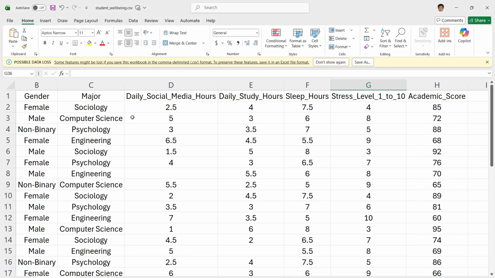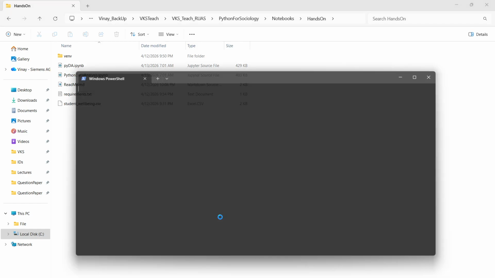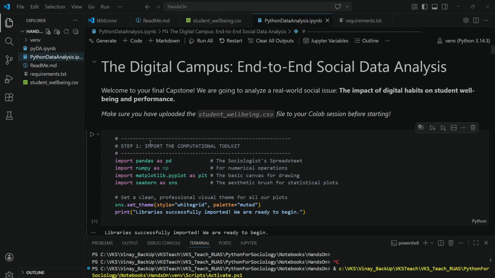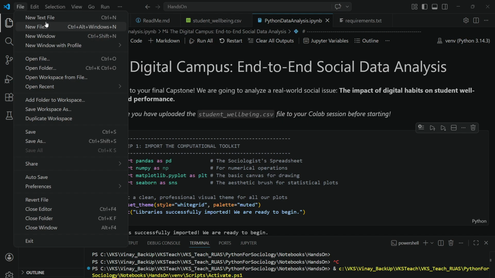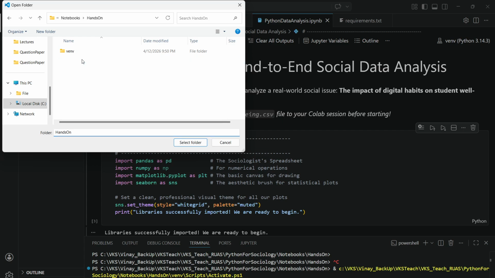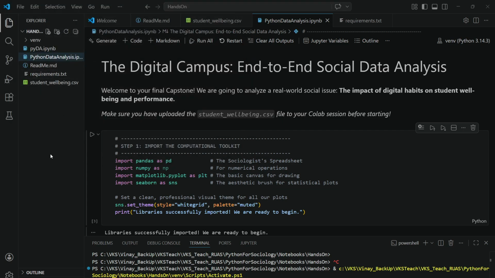So the same thing I have opened in VS Code. I basically go to this folder, open in terminal, and then you write code space dot. It will open this folder in Visual Studio Code, or you can just go to File, open folder, and choose that folder directly, the root folder, hands on, select folder, and it will open the same thing. So the idea is all the files should be here, right?